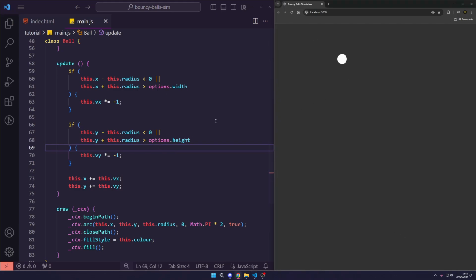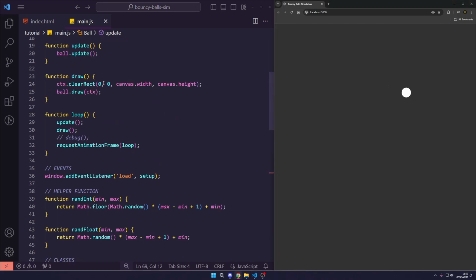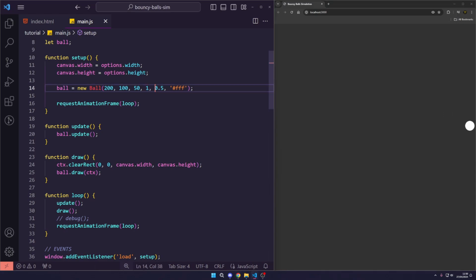And now if we play, you're going to see, and actually let's just speed this up to be like 2 and 2. There you go. So now you can see when it hits the side, it's going to bounce straight off here and bounce around. And there you go. That's technically all you have to do to actually make a bouncing ball.